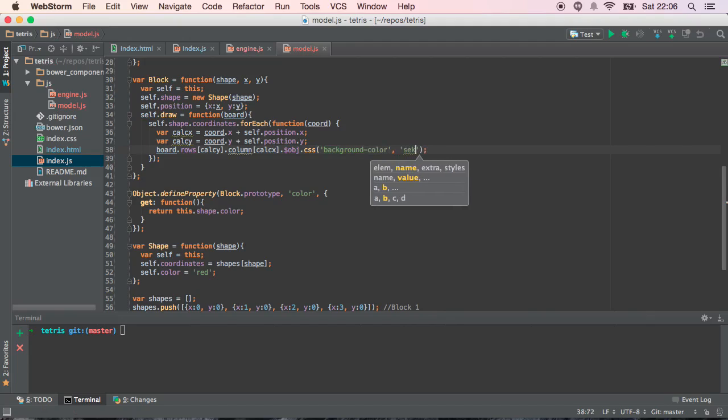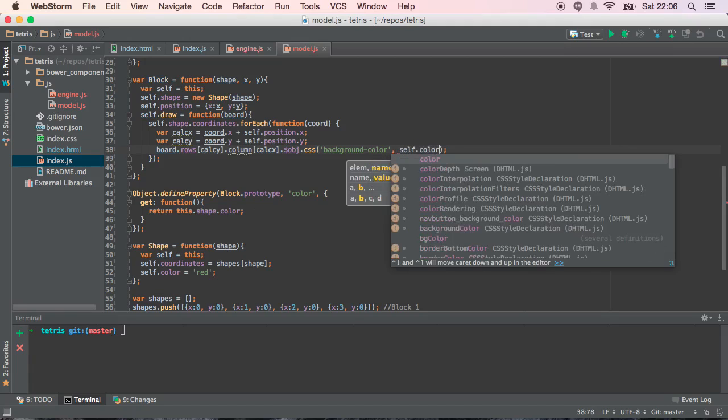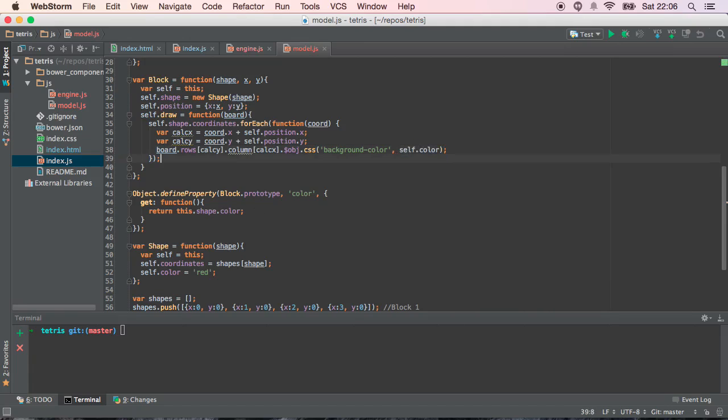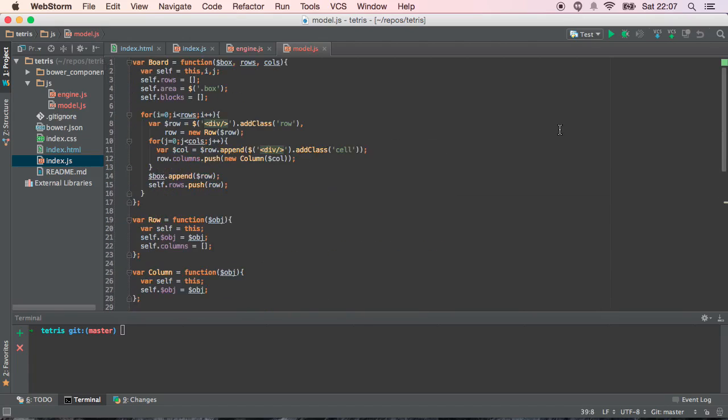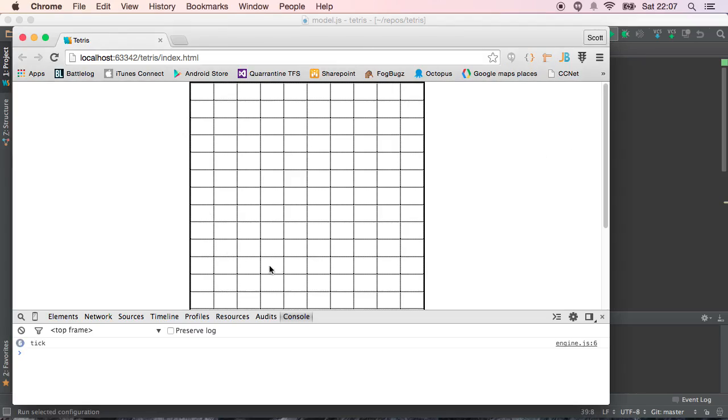Because we have this down here, we don't have to call shape.color. We could just do self.color. Don't want the quotes for that. Self.color. Okay. Now, will this work? Possibly. Let's figure it out.